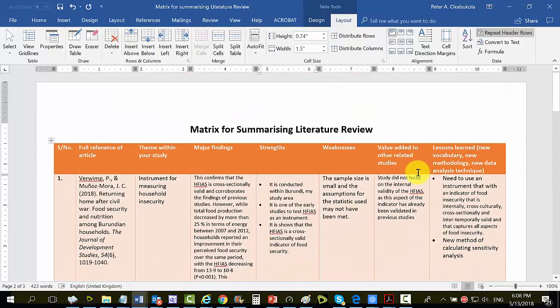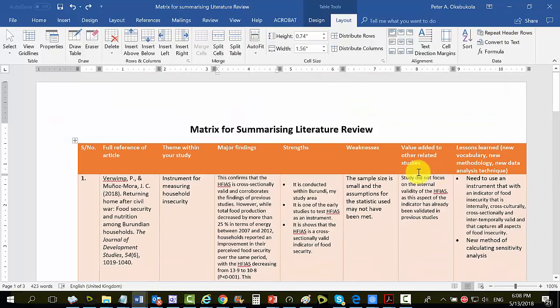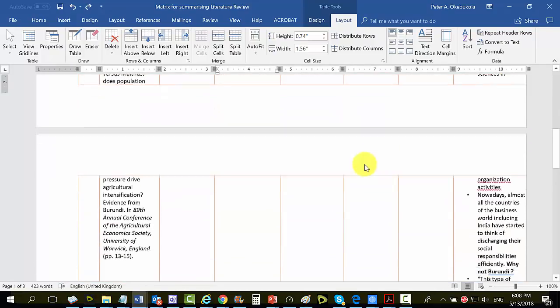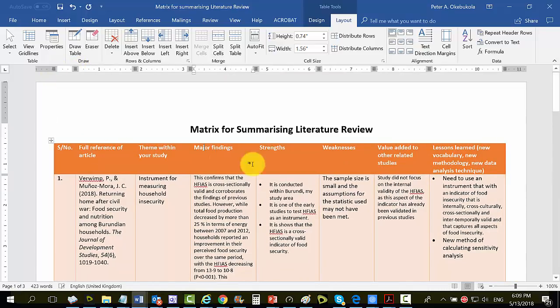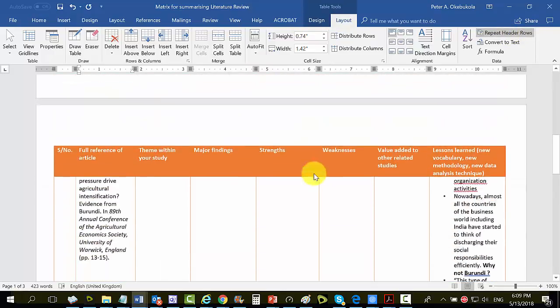You want me to repeat it? Yes, I can. Let me undo. Yeah, so you can see I've undone it twice. So I move this one here. I just click on this set. Just click on, look, anywhere here, any of this head, and then you go to layout, and then go to repeat header rows. So that is it here. Wonderful.